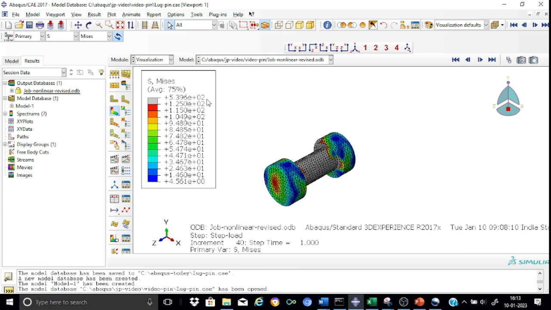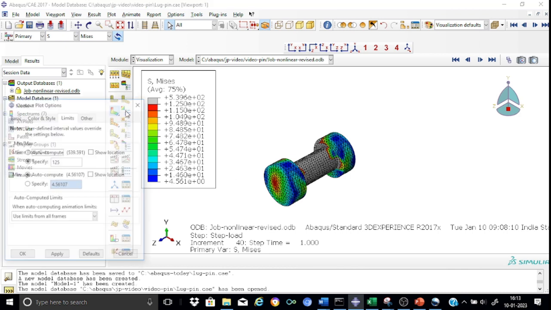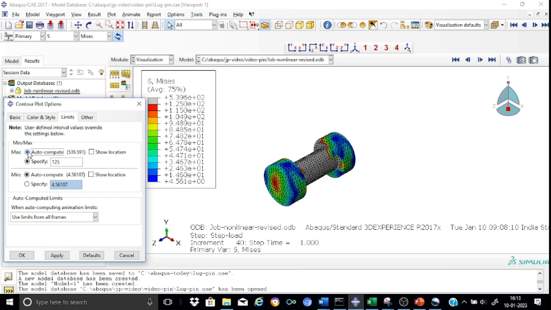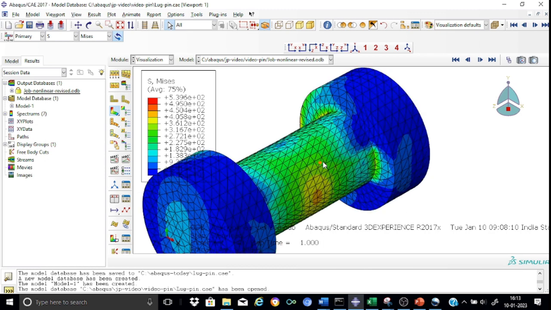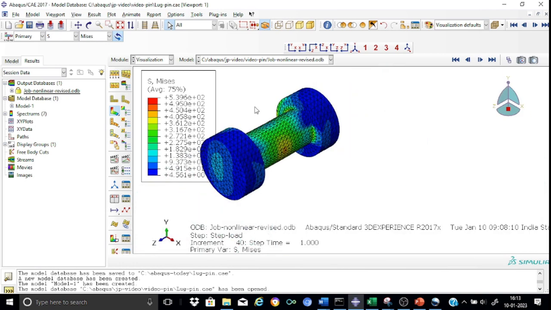stress here is 539.6 and the yield stress for the bolt is on the order of 640. So we don't have any kind of a problem as far as the bolt is concerned. Here, for example, you can just remove the criteria that we set, let the limits be set by auto compute, and apply. So this is how the stress distribution takes place over here. We find that the maximum stress on the body of the shank is on the order of 539, so we don't have an issue as far as the bolt is concerned.